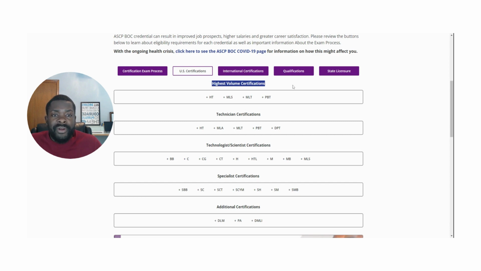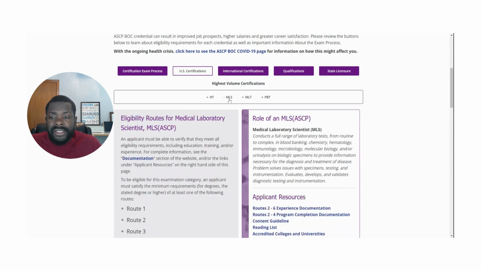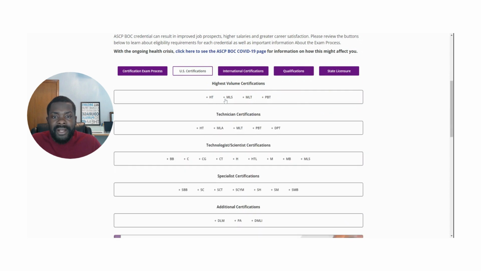So, for example, I'll just use an example of MLS, Medical Lab Scientist. If I click on that, it's going to give me all the information that I need. That's what I was saying. If I click back on it, it will take me back, and that's the part I really like about this website. It's really well done, well simplified.